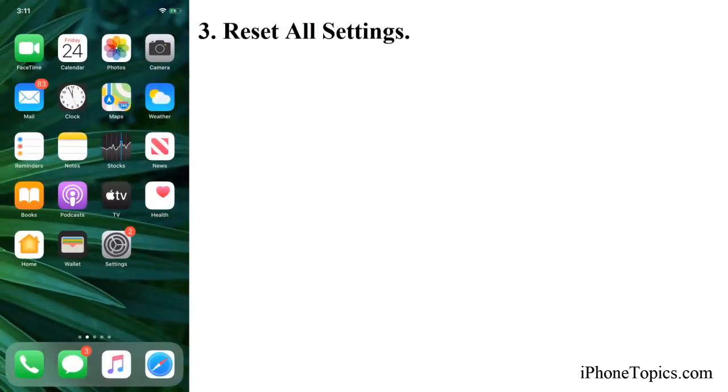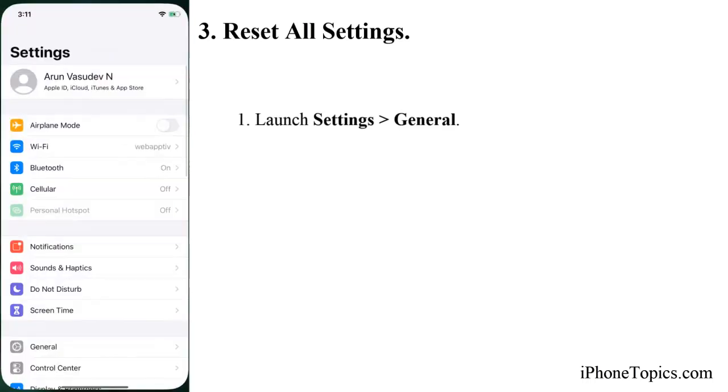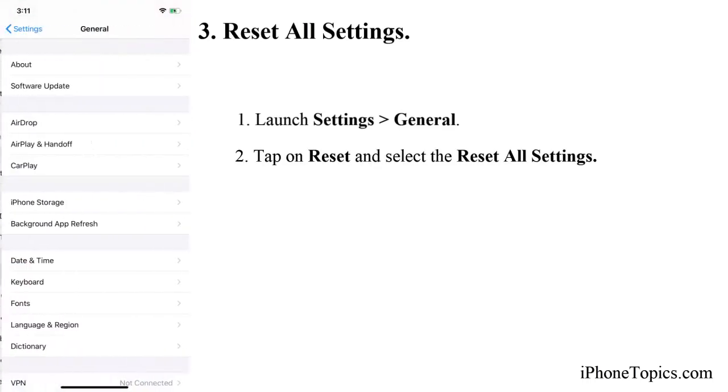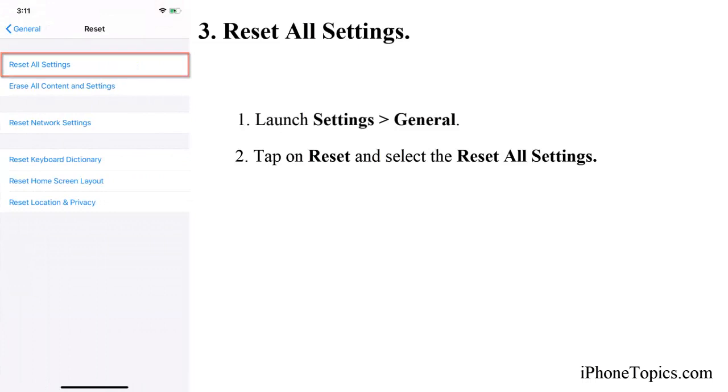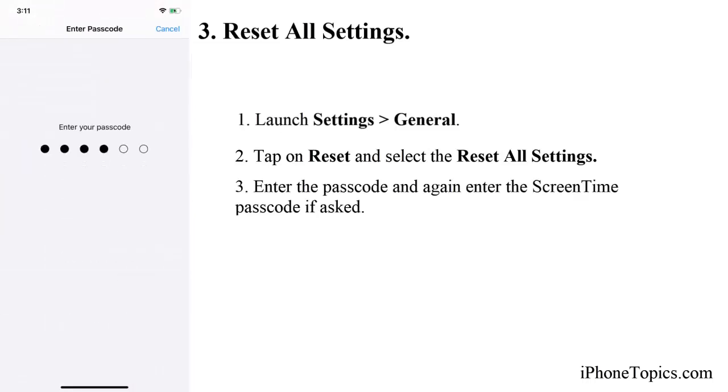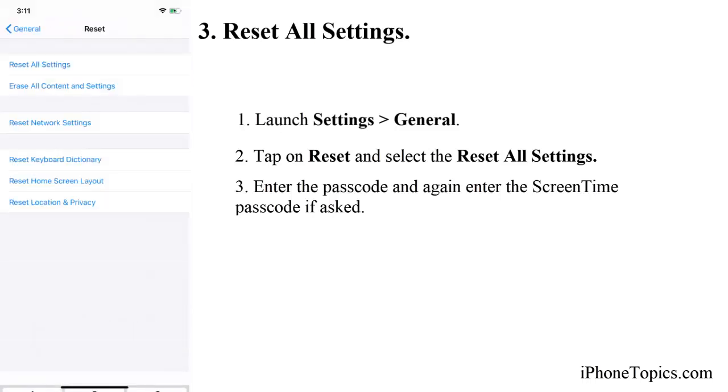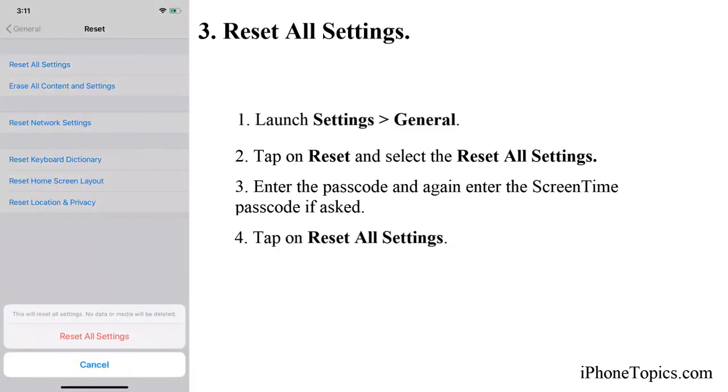Method 3, reset all settings. To do that, launch Settings, go to General, Reset, and Reset All Settings. Enter the passcode, and enter the screen time passcode if asked, and tap on Reset All Settings. This will reset all the settings on your iPhone. So before doing this process, make sure that you have not lost anything.